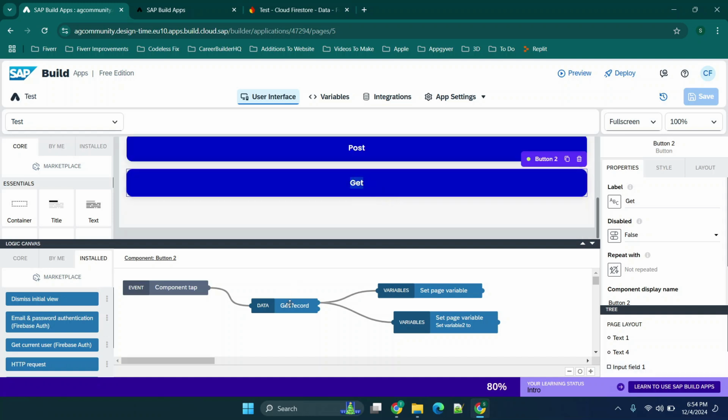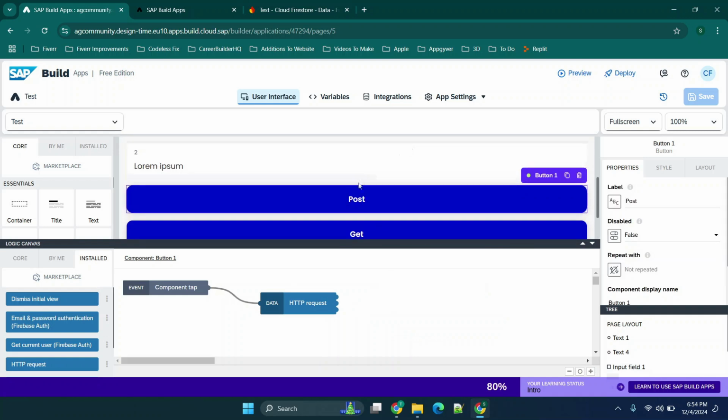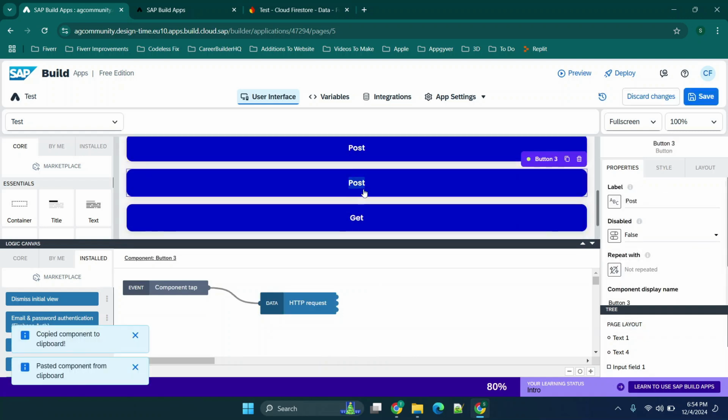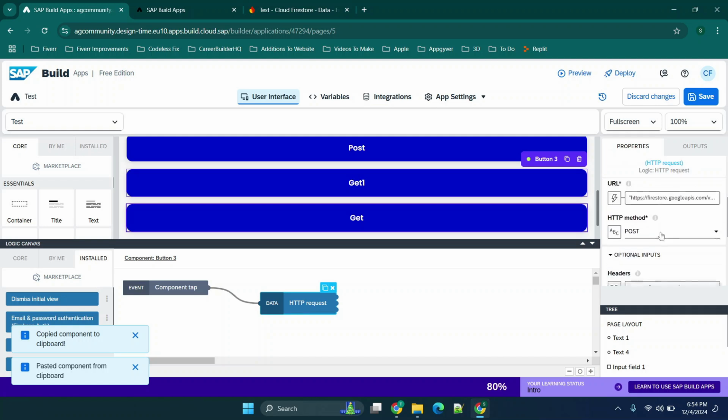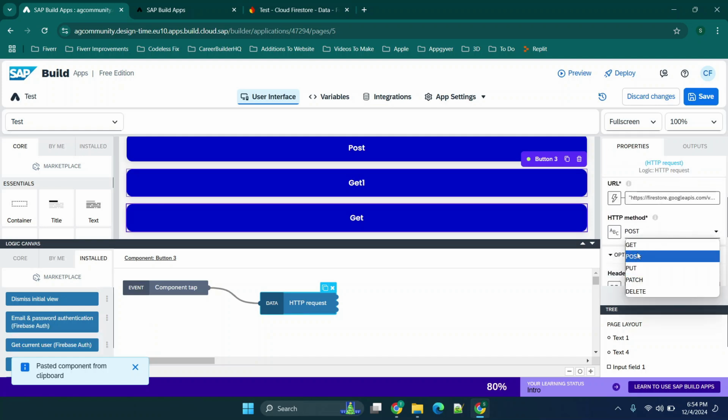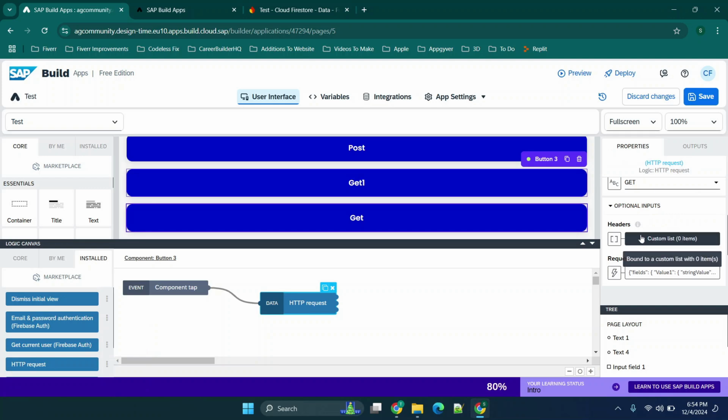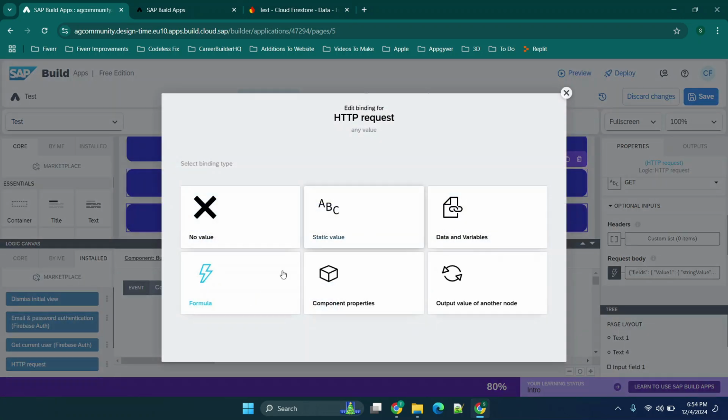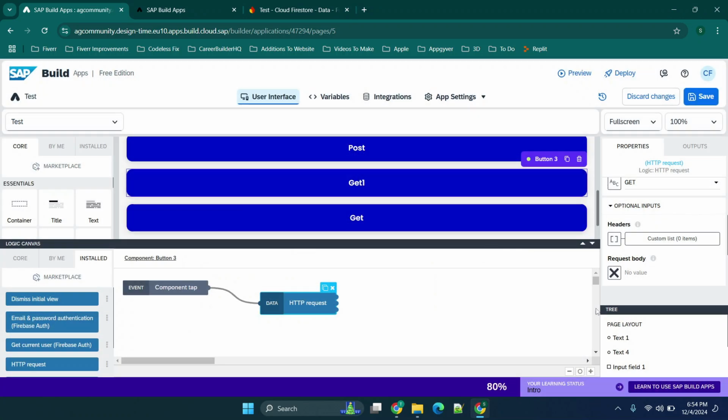if you want to use the get record, then you can actually just take the post that we've already used and then paste it, and we'll call this get1, and we'll make this very, very quick. So we can switch the exact same request we just used, and we'll just use a get request. And then we will change the request body to be no value.